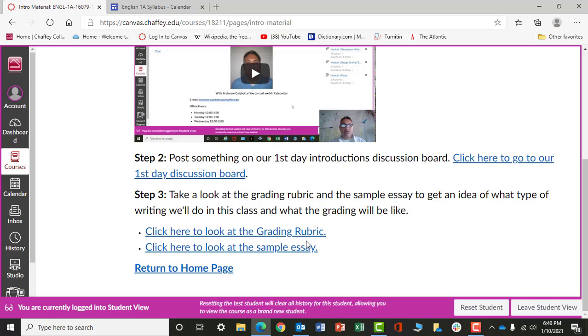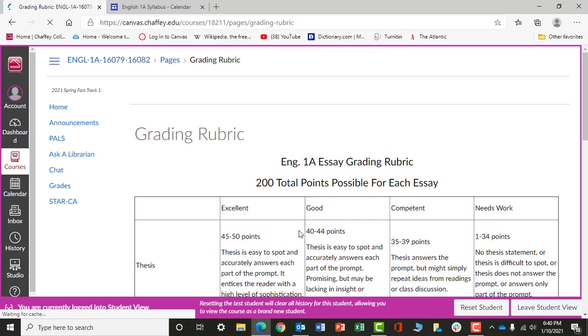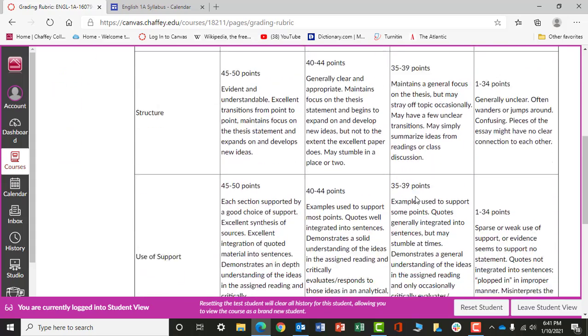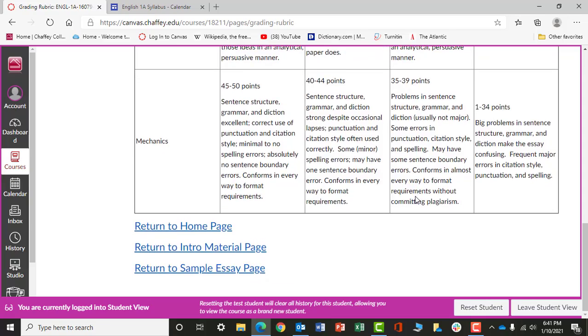And the sample essay. So let me just click on the grading rubric really quick. As we get closer to next week, when you're working on the rough draft of the first essay assignment, I'm going to talk about this a little bit more. I'm going to have some video material where I talk about this a little bit more. But just really quick, this is the grading rubric. This is what I'm going to use to grade your essays.